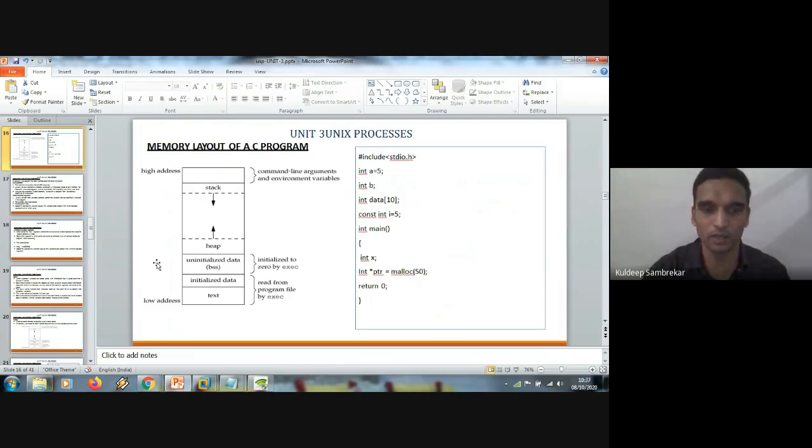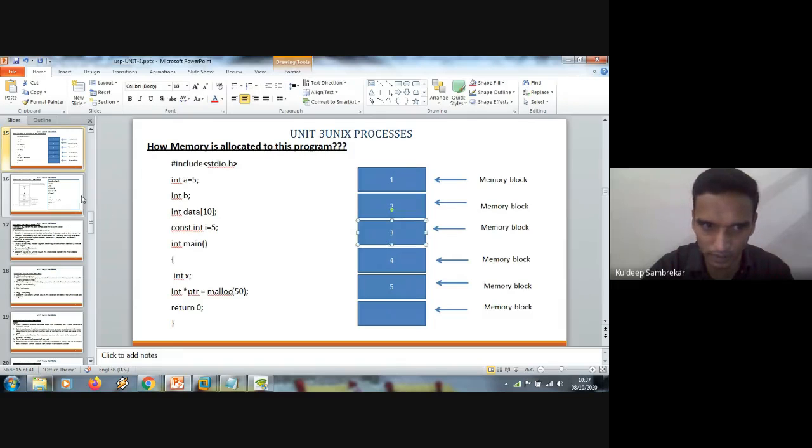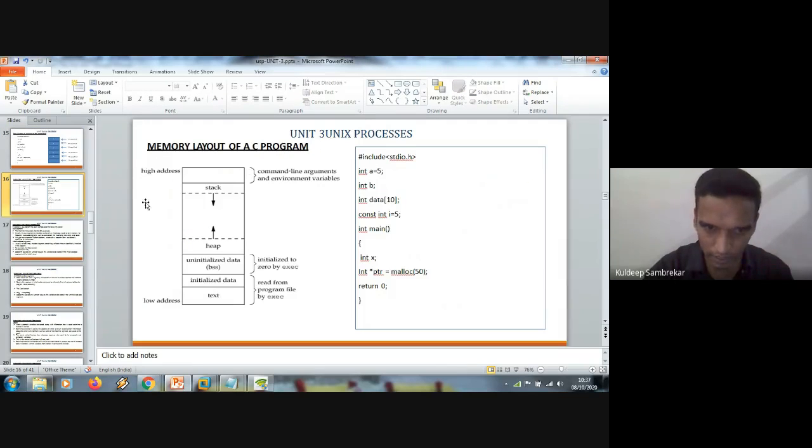Now look at this diagram here. Assume that block number 3 is this entire block. Now how memory is allocated, again the same program I've kept as a reference here, okay? Memory is given from the lower address to higher address. So at the lower level there is a text segment. Above that there is an initialized segment. Above that there is an uninitialized segment. Above that there is a heap segment. Above that there is a stack segment, and above that there are command line arguments. Okay, so this is how the entire C program is broken into pieces.